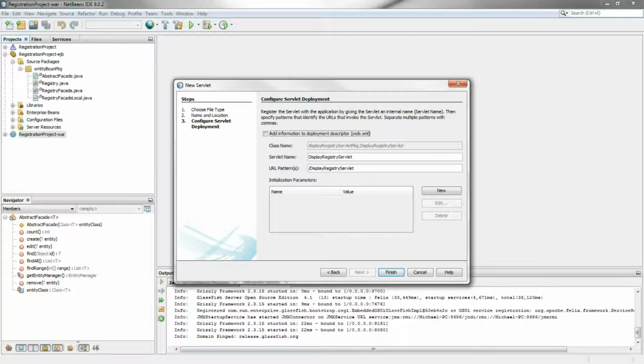Do we want to add the information to the deployment descriptor web XML file? We can. And finish.